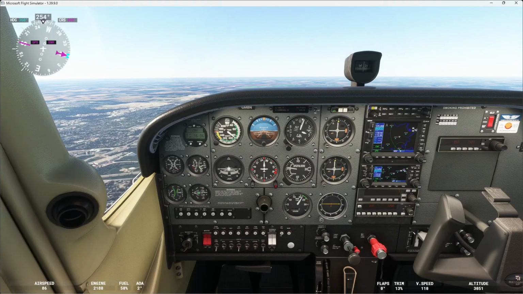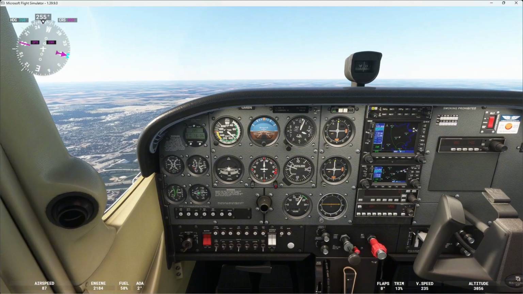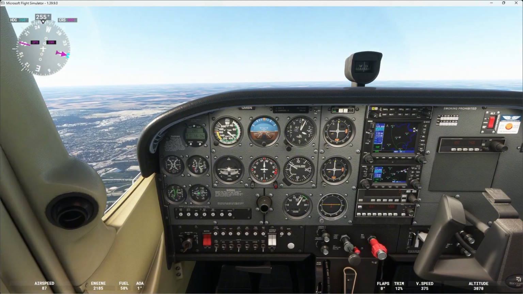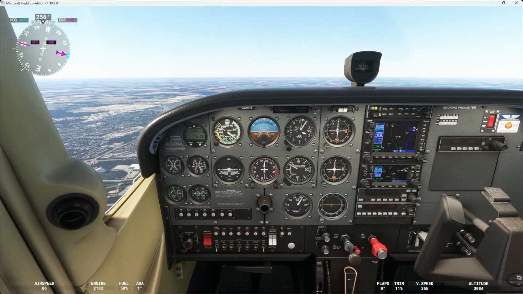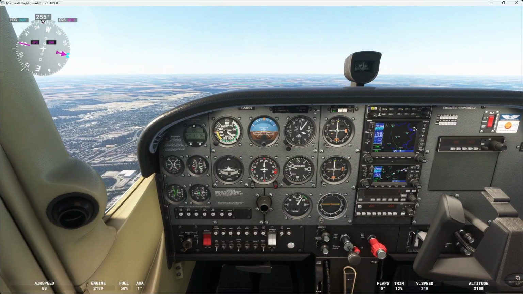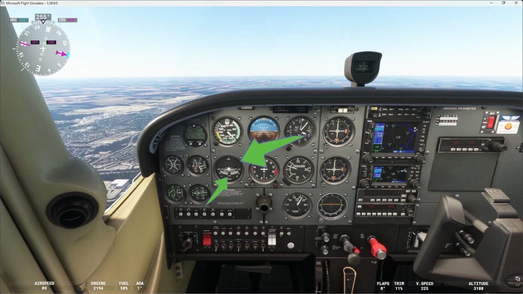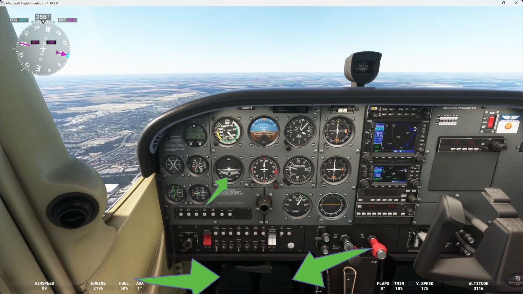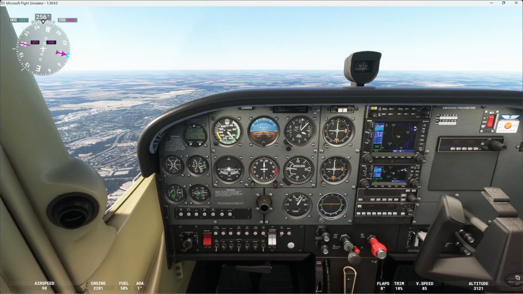All right, good job with correcting for yaw. Let's keep our altitude here. Good job correcting for yaw. Just remember that step on the ball and keep coordinated means keep the ball in the center of that turn coordinator. So finally, we need to talk about combination attitudes.